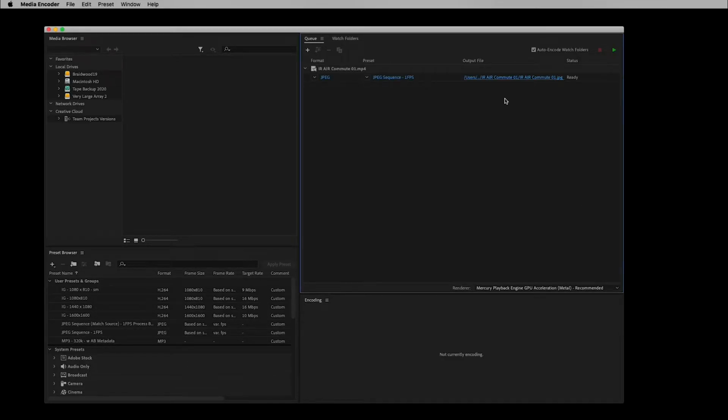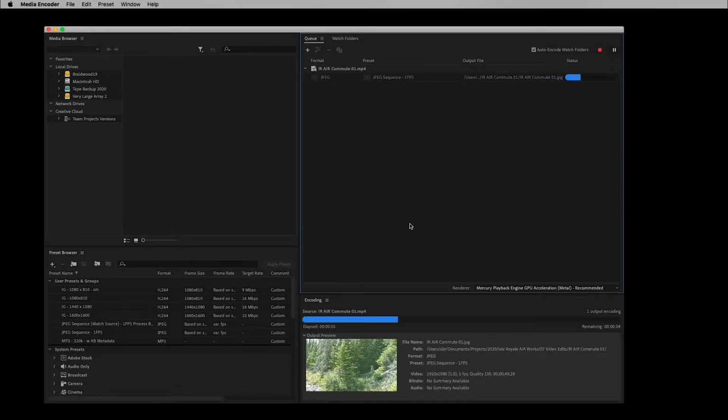So I hit save. So I've set my format to JPEG. I've set my frame rate for my sequence to 1 frame per second. I saved it as a preset. And then I've selected a folder for my output. So then I hit run. It'll go through.